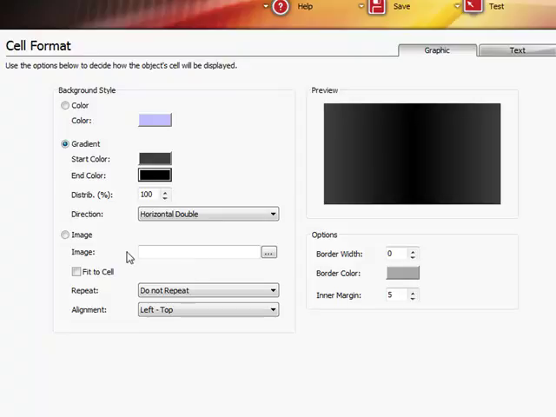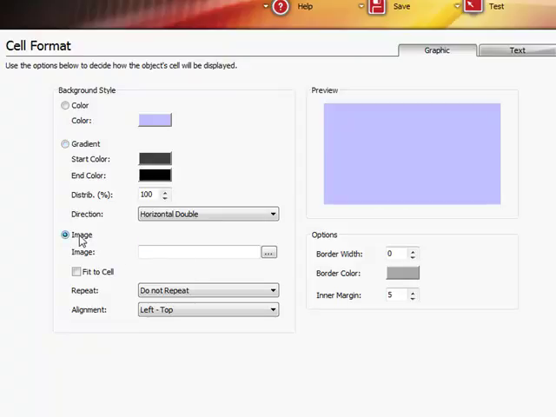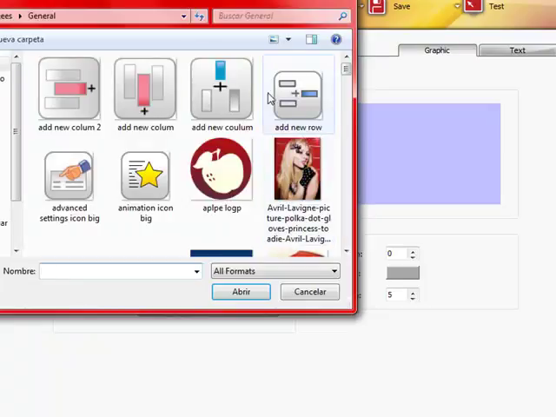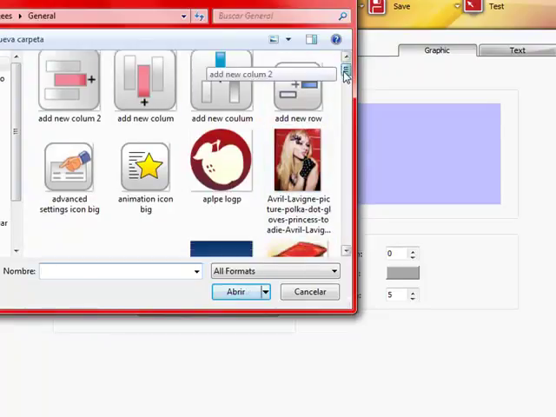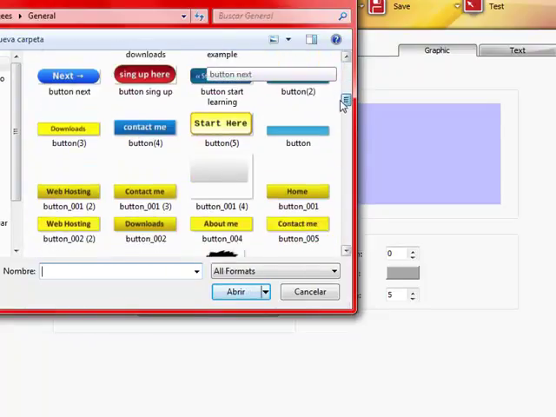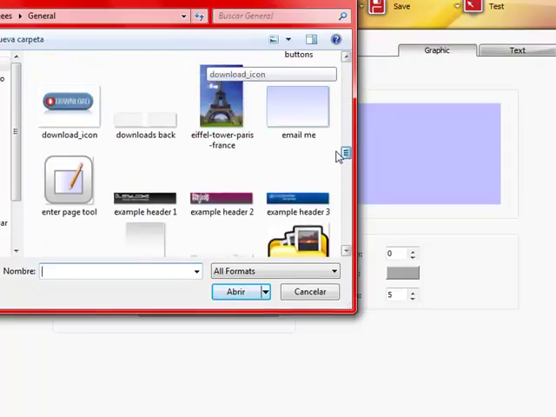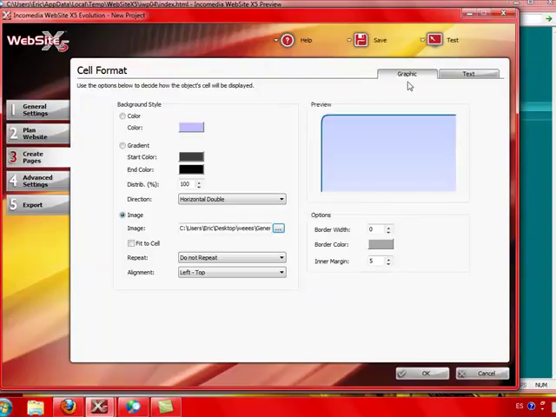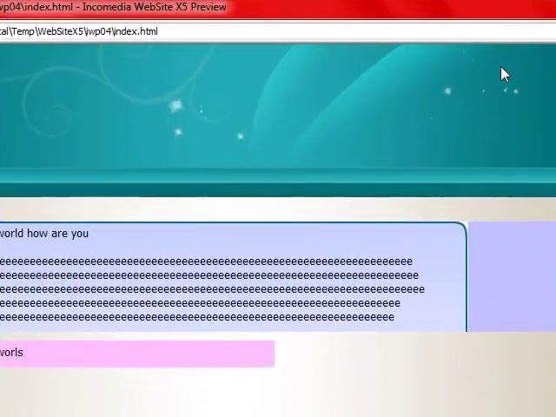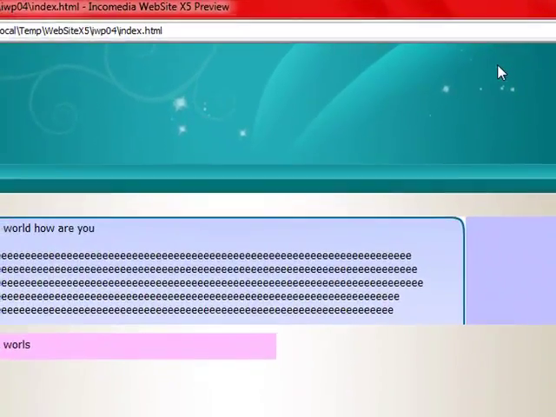Okay, now another thing you can do is add an image into your background in order to make it look even more professional. If you know image editing, you can add an image into your cell to make it look more professional. Okay, so let's go ahead and add this image right here. And as you can see, this is how I did my contact me pages.